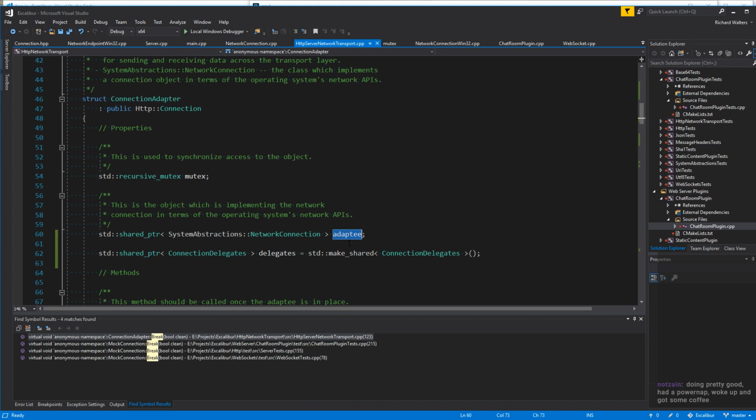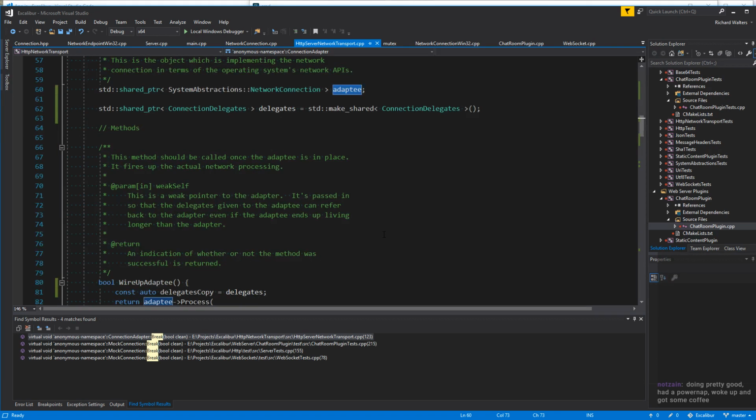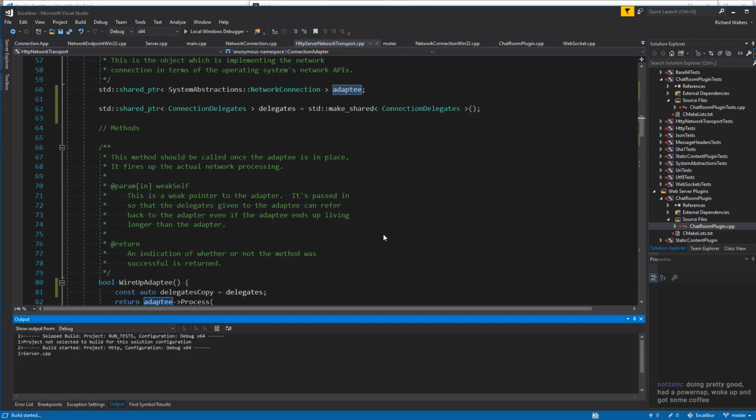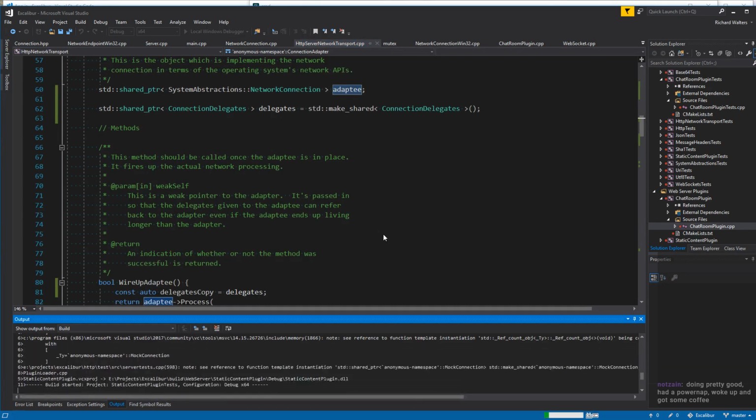If it's not the last reference to the adaptee because its processor thread is still running... No. The processor thread doesn't hold a strong reference, but it can hold the mutex. Whatever has the last reference to the actual network connection will end up causing the stuff to tear down. Actually, I'm not sure if this will work then. I think it will, because I'm separating the network connection from the connection adapter, so they have separate lifetimes.